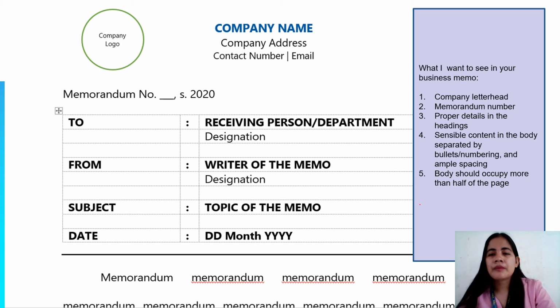Number 3, proper details in the headings. The to, from, subject, and date. Number 4, sensible content in the body separated by bullets, numbering, and ample spacing. Number 5, the body should occupy more than half of the page.